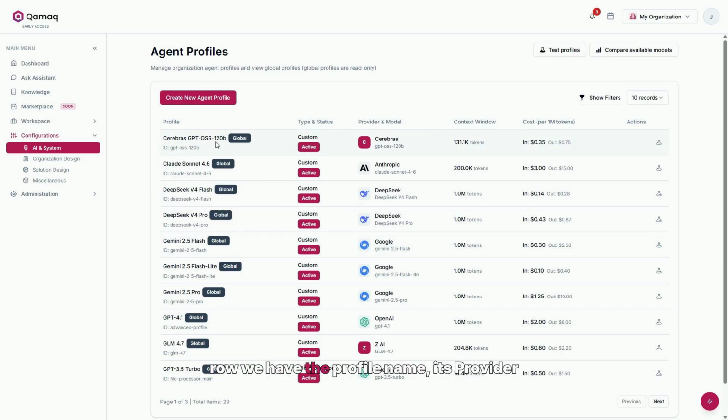In each row, we have the profile name, its provider and model, for example, Anthropic with Claude, or OpenAI with GPT, the context window, which is how much information the model can handle at once, and the cost, the price per million input and output tokens.